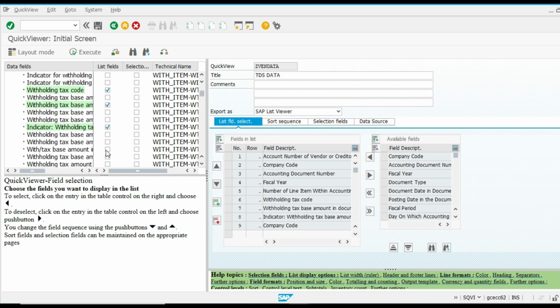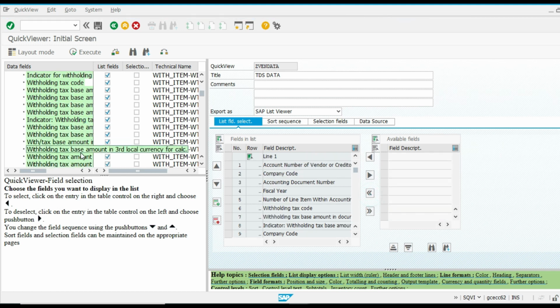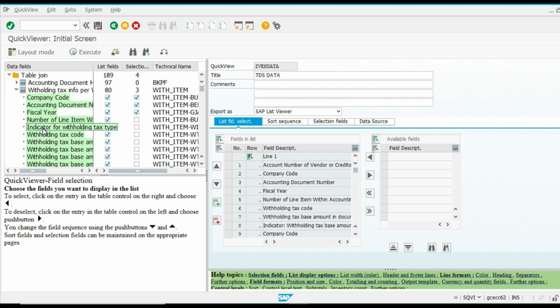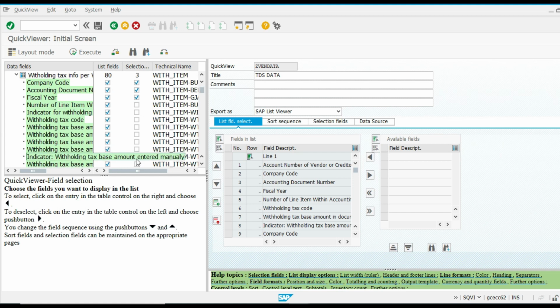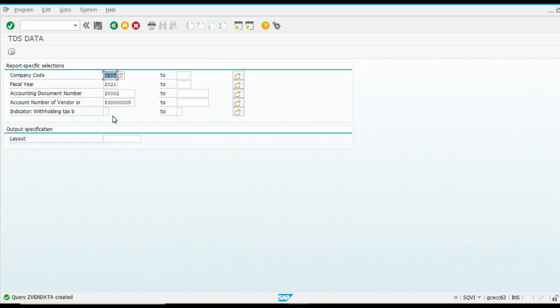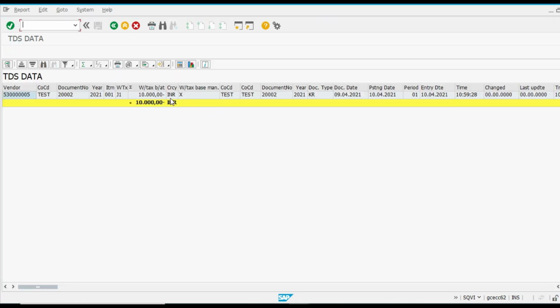Now we are going to select. So just do one thing. I am going to select all the data over there just for your reference. Execute. Now this is the company code. So this is the total data. Withholding tax base amount, the vendor code is this, document number is this.